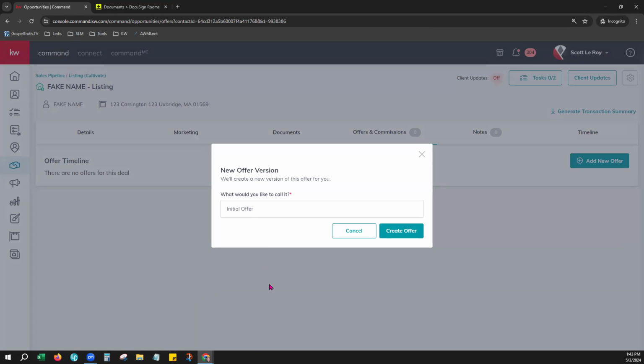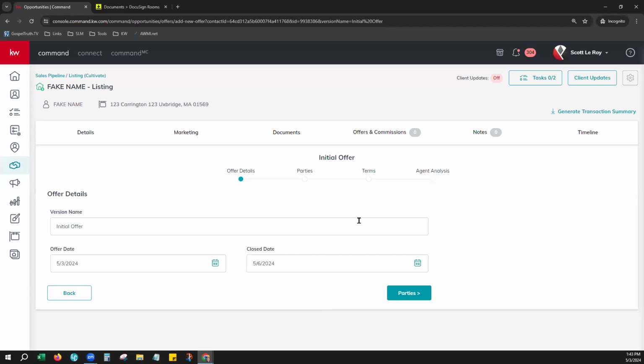And you can name it whatever you would like and just click create offer. And here's where you're going to move through this little timeline right here to fill out all of these forms. So offer details, parties, terms, and your agent analysis right here. Okay. And so version name, we'll just say initial offer and leave it as it is.